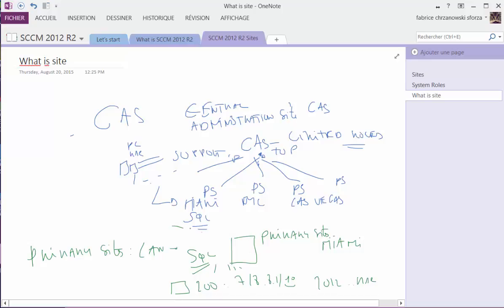Okay, so this primary site supports the client and data processing from the client, like we say here. Of course, a primary site cannot be a child of a primary site, not possible. But a secondary site can be a child of this primary site. Secondary site, we'll see that after.